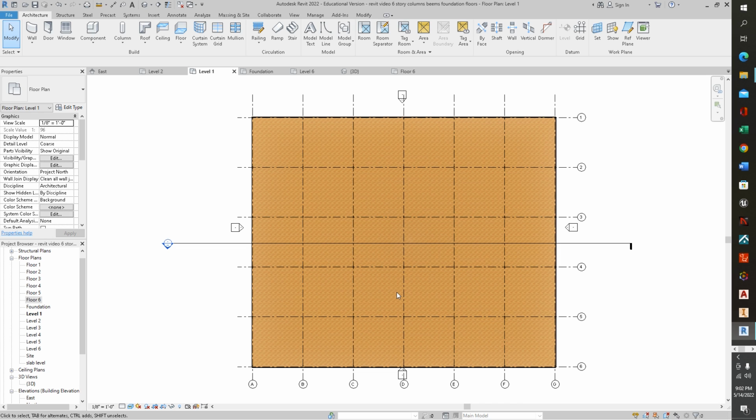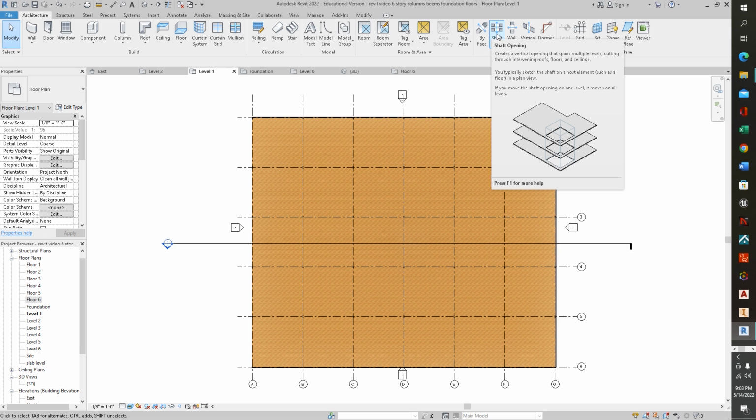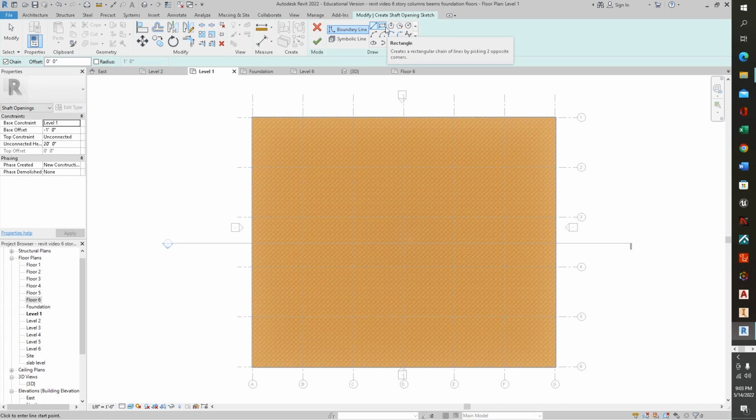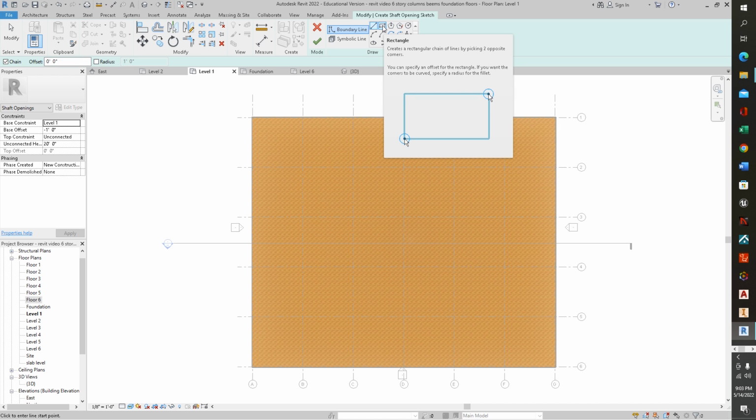But what we should do is maybe put some walls in. We'll go with cutting the shafts in here. Up here in the architectural tab, almost at the end of the ribbon, is a button called shaft opening. So we'll click on that. That'll give us the ability to draw in the shafts that we would like to have put in for the stairs or elevators or whatnot.